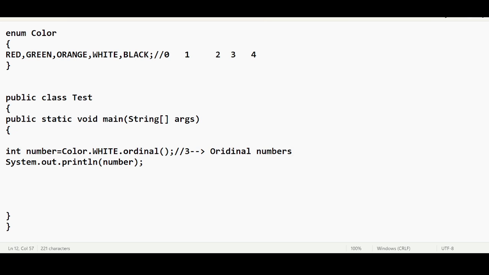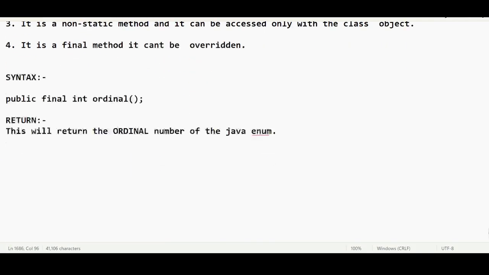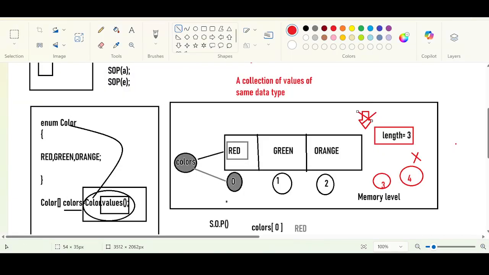So this is the use of ordinal numbers. There are some use cases where you will be using this. And one more thing is left. We copy this example.